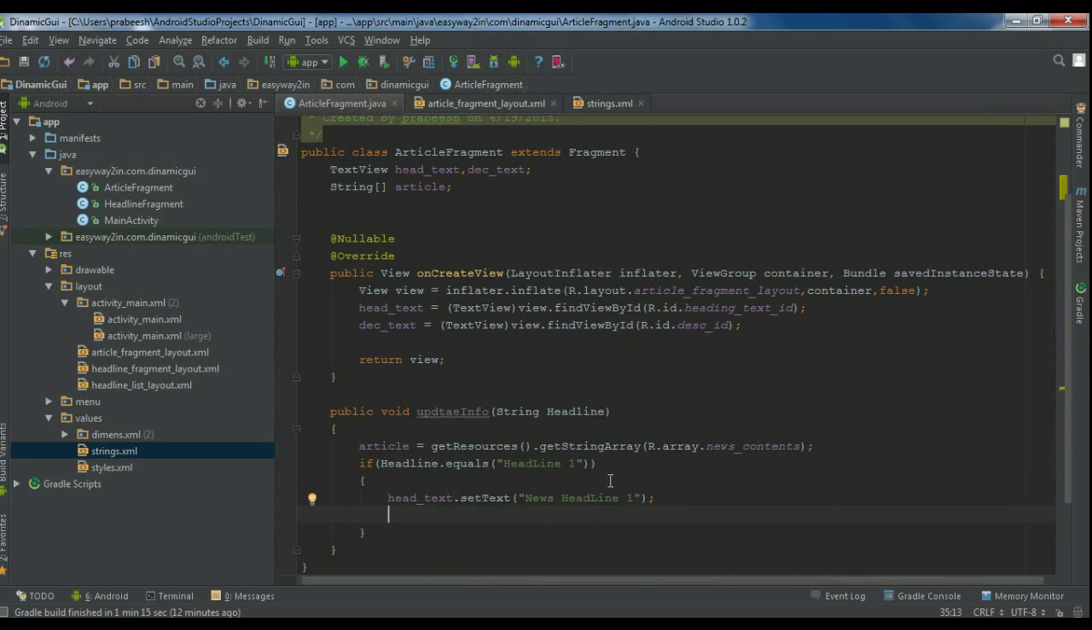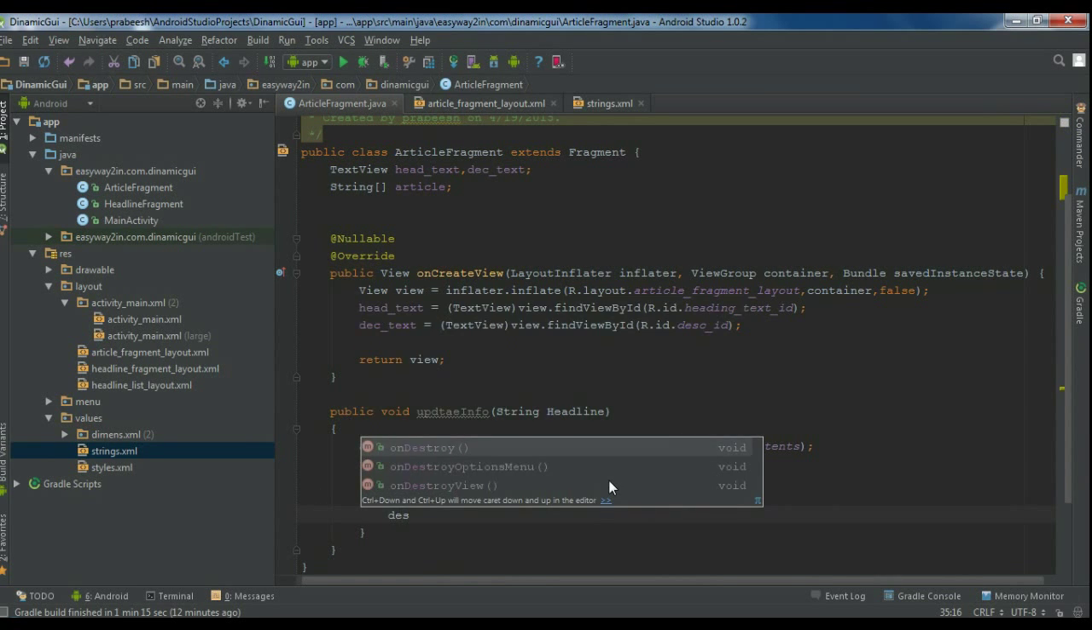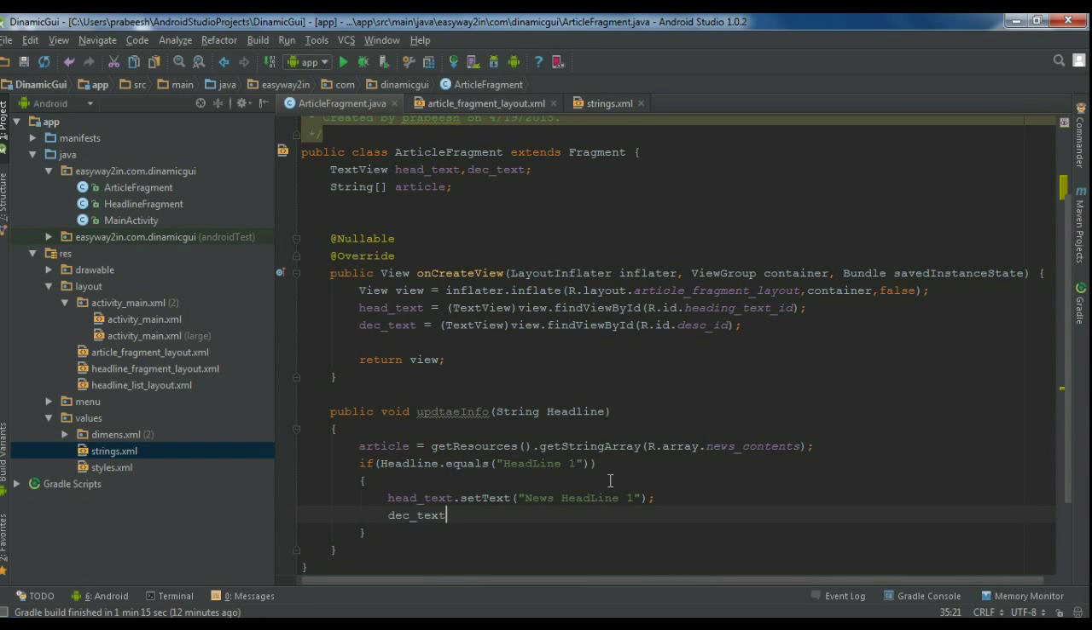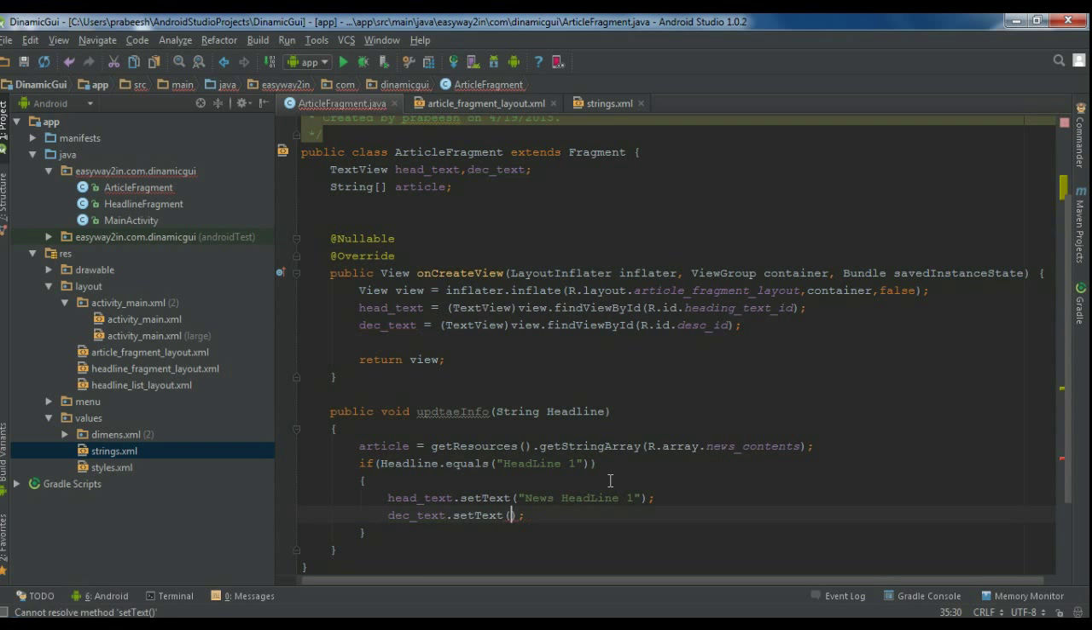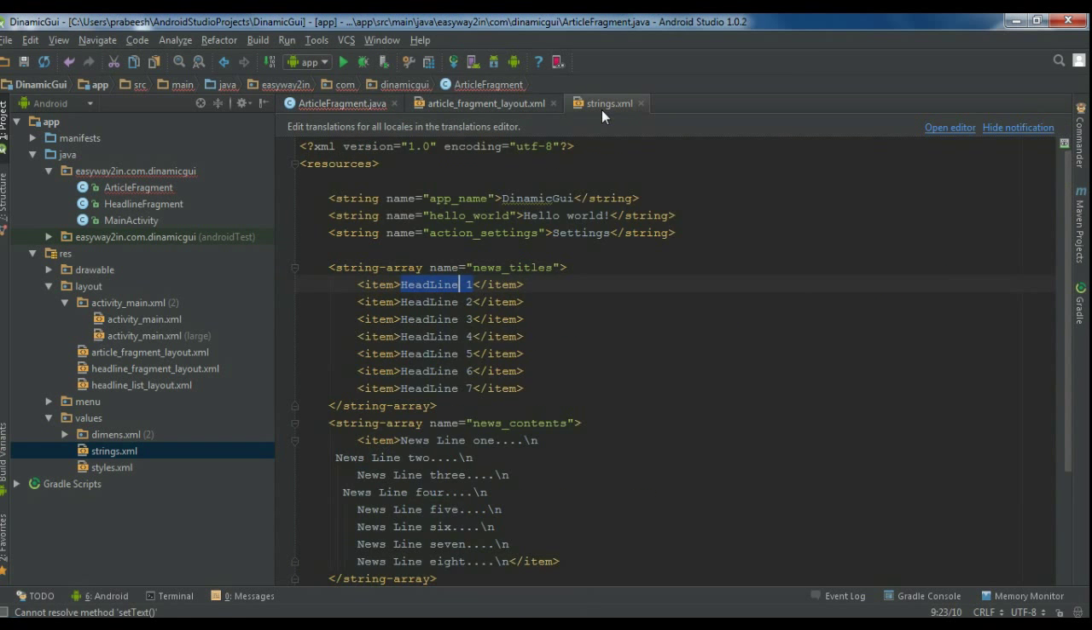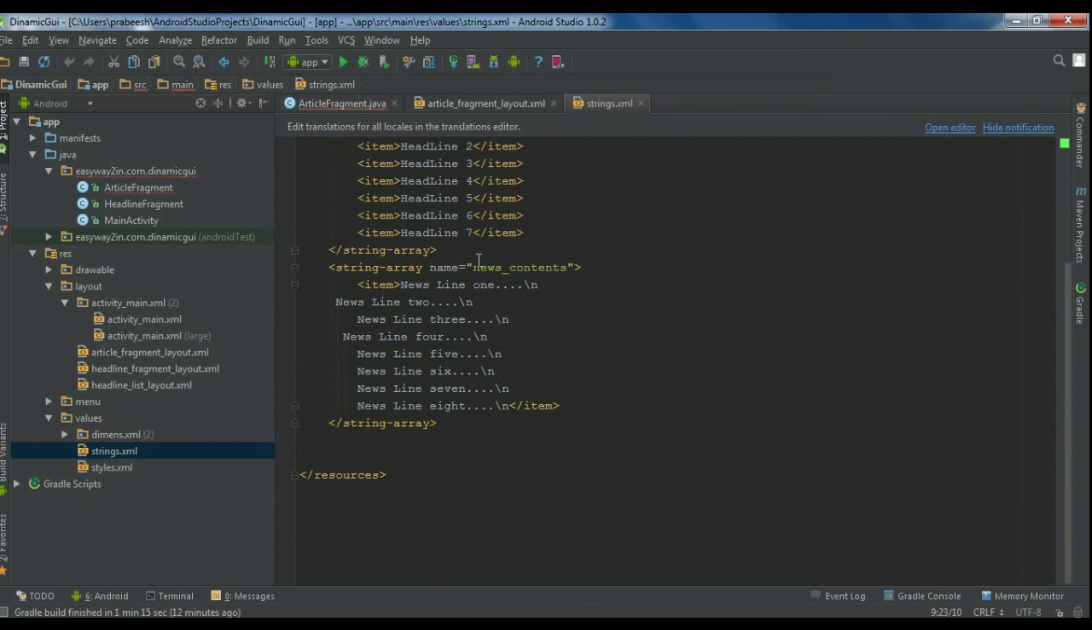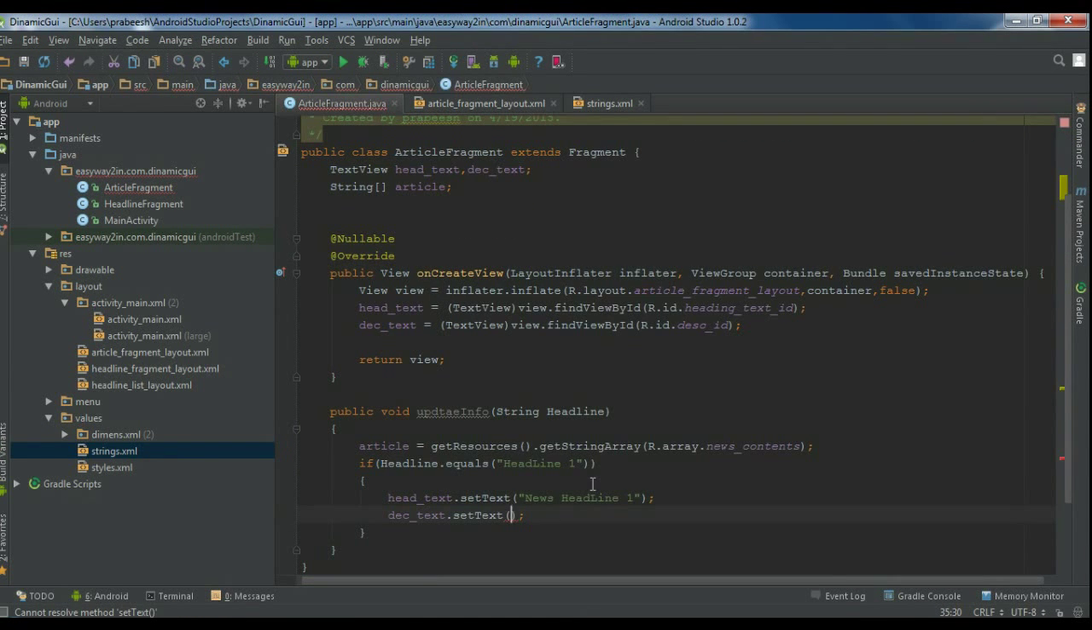Okay, now we have to set some news articles. So description text dot setText. There is only one item available in the string array news contents. So we get that particular item from the 0th index of the string array. So article of 0th index. Okay.